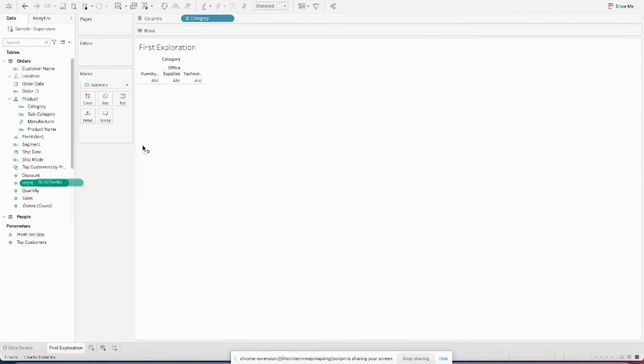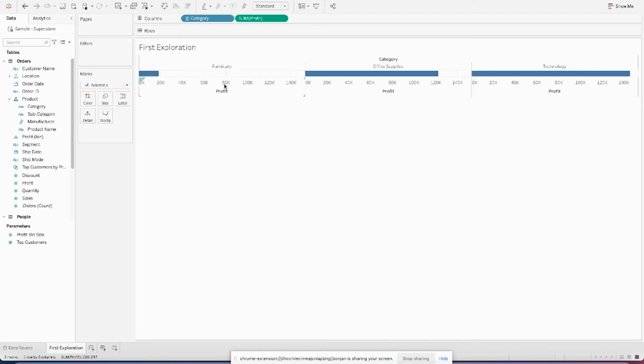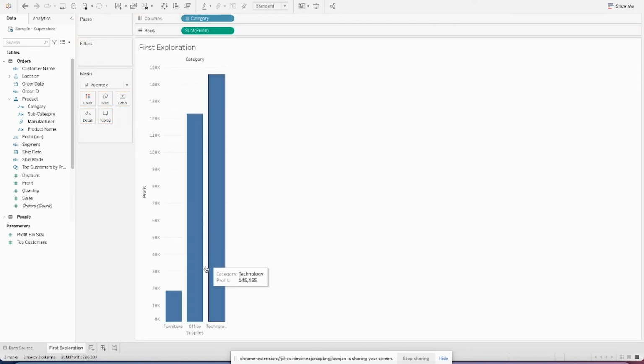And then I'm going to do profits. Okay. Now, this is not exactly what I have expected. You see how the sum of profit went right underneath category? Okay. I can drag that to rows and I can create a nice little bar plot here. Okay. So now what I have is my levels of supplies, which is furniture, office supplies, and technology. And I have the sum of their profits.